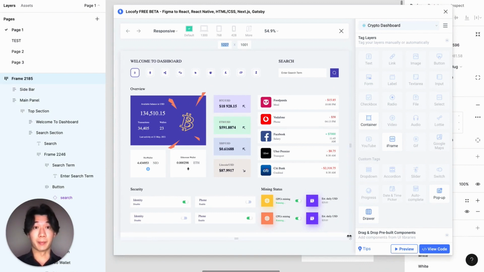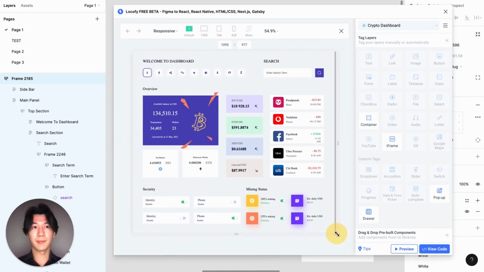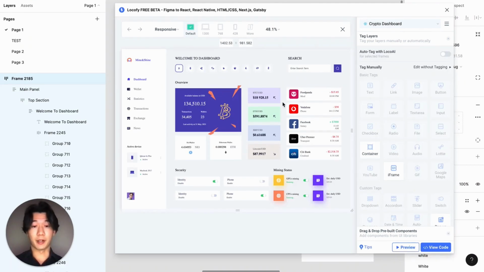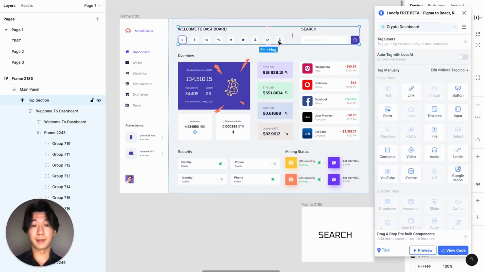So for our next breakpoint, which is around 1050 pixels, you can see that the top as well as the middle section is starting to get crowded. For our top section, we might want the search bar to snap downwards below the welcome to dashboard. Let me show you how you can achieve this. We can tag the top section, which is this section over here, as a container first. So let's go ahead and tag it as a container.